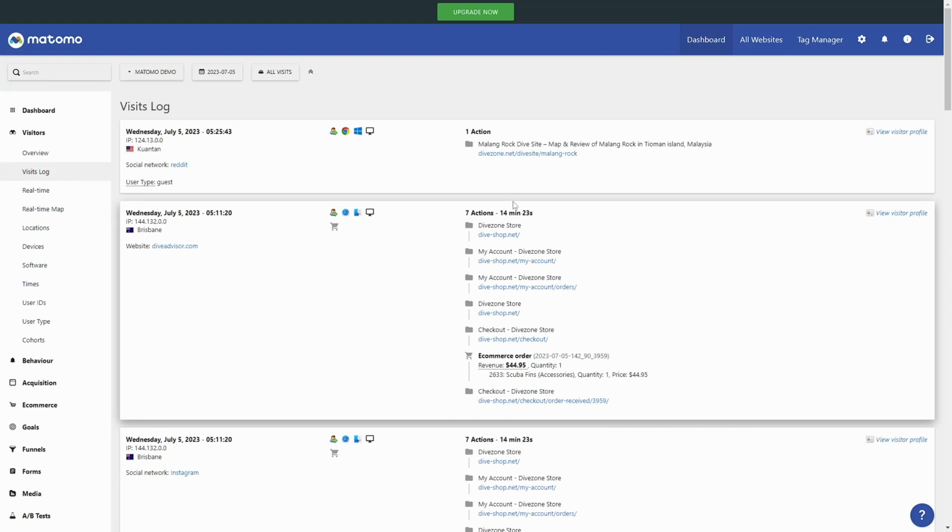The visits log isn't live, so it doesn't keep on ticking over when new visits happen. If I wanted to see the latest data for this report, I'd have to just refresh the page and then the most recent visit would appear at the top.